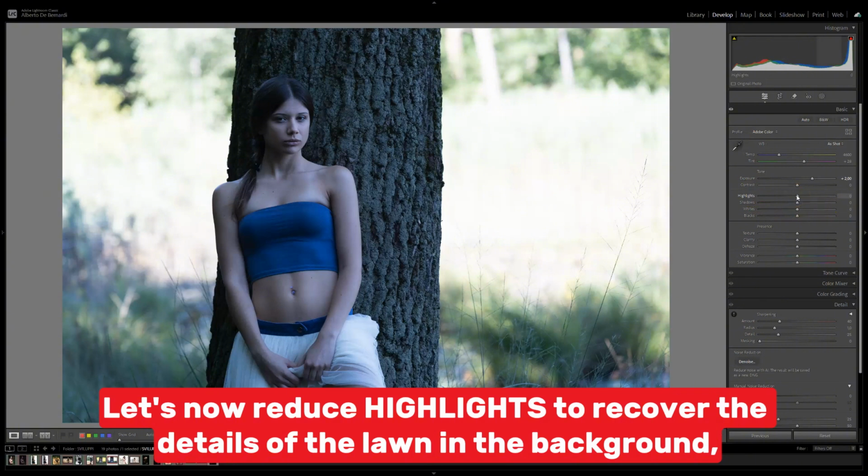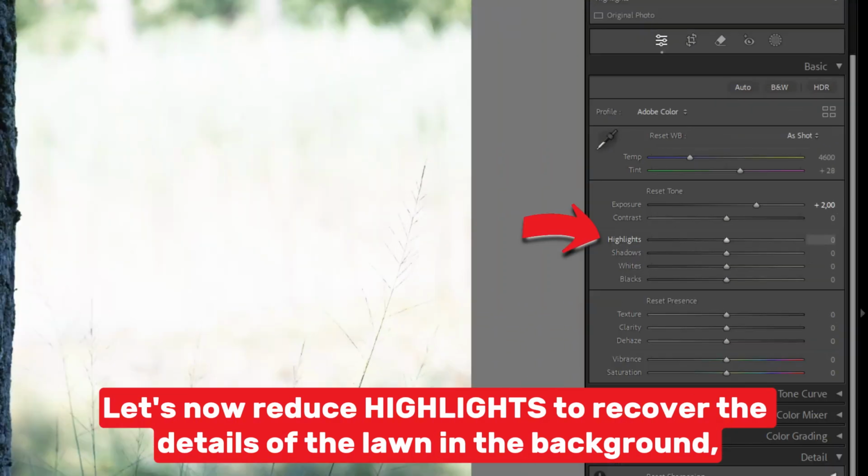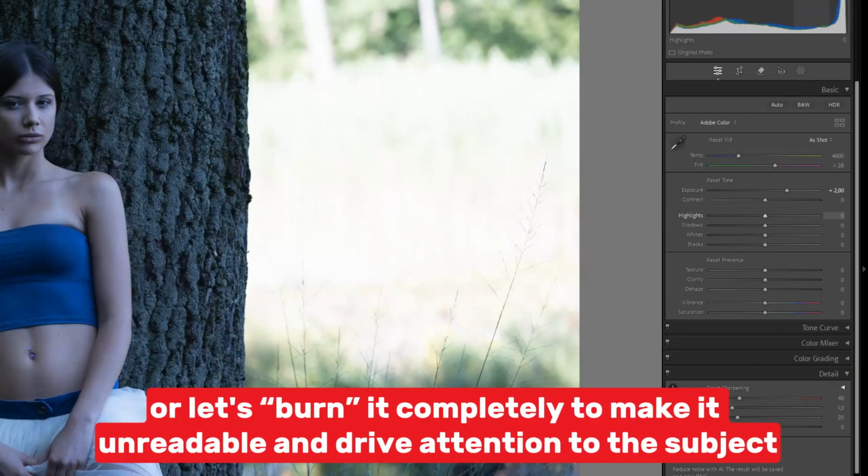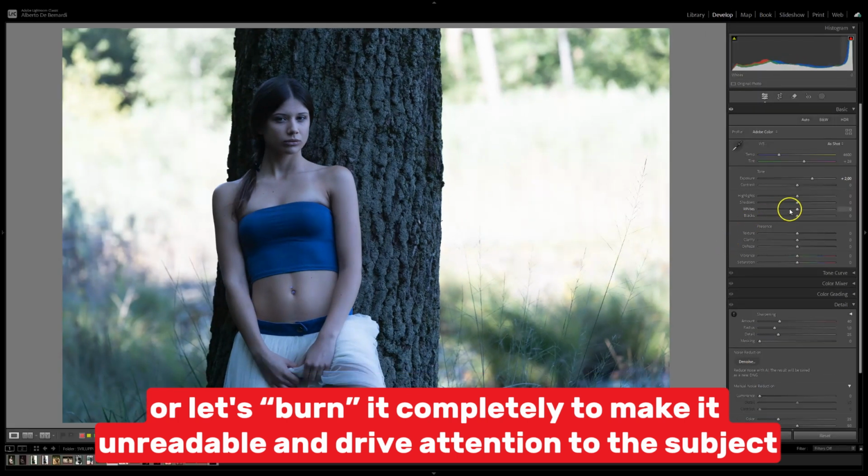Let's now reduce highlights to recover the details of the lawn in the background. Or let's burn it completely to make it unreadable and drive attention to the subject.